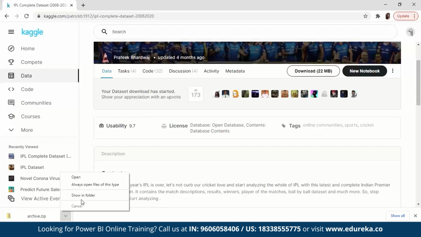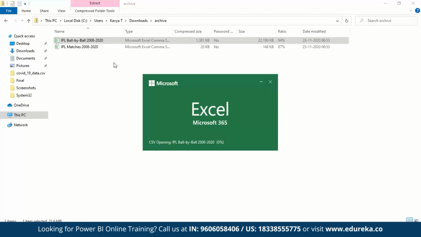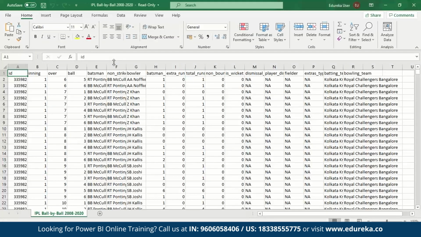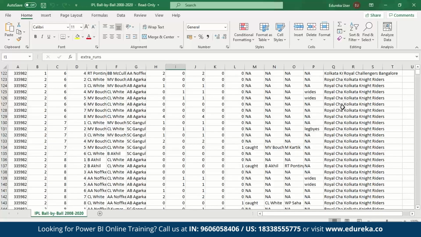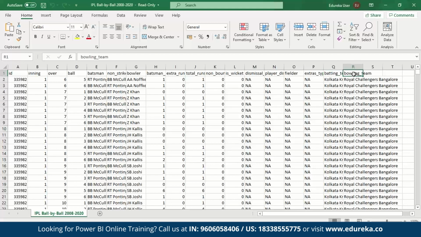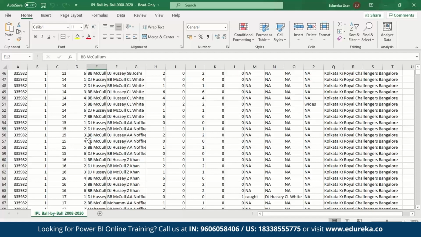Once that is done, I'm just going to check out the first data set, the ball by ball data set. Here you have the ID, you have innings, you have the number of overs, the number of balls, the batsman and non-striker, bowler, batsman, extra run, total runs. You have a lot of information. The bowling team, there are around 8 teams in the IPL. You can see that that's mentioned here. There's batting team, there's bowling team. And this just gives you ball by ball information. That's a lot of data.